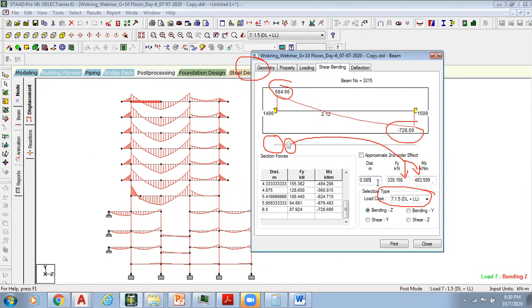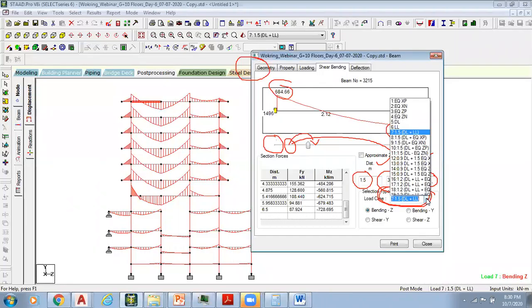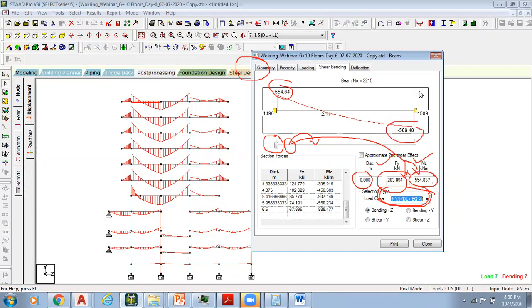If I want to know the bending moment diagram values at maybe 1.5 meters, or something else, you can straight away type the number here, 1.5 meters. See, now this knob has been moved from here to here. So at a distance of 1.5 meters from the left side, this is the shear value and this is the bending moment value, the Fy and Mz values for this combination, right? I can change this combination. So this is one way.